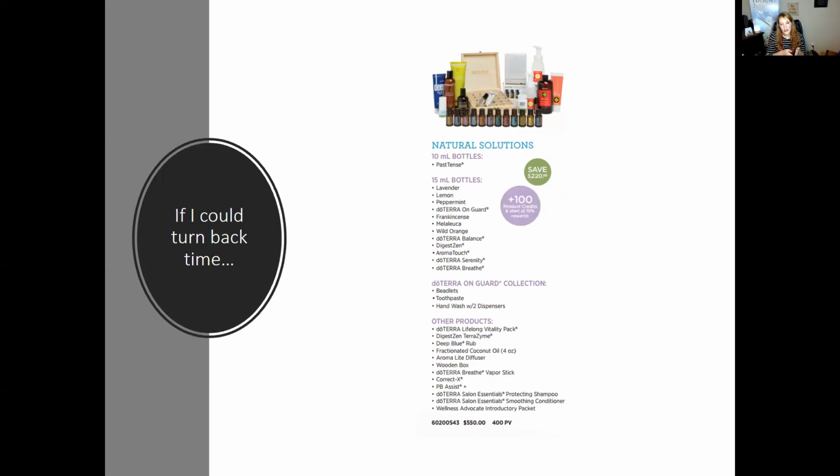When we started with doTERRA, I started with a smaller kit than this. But once we started putting it to use and really saw the difference that doTERRA made in our life, I sat down and I researched, well, what else can I do? And we ended up investing in things over and over. And in that first month, I actually spent more than what this kit would have cost us, but I got far less because I didn't get as great of a discount.